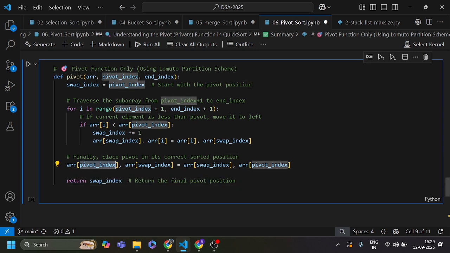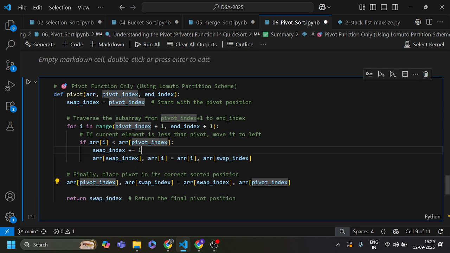Here you can see array of pivot index and array of swap index, so we are going to swap these indexes: pivot index with swap index and swap index with pivot index. Here, if array of i is less than array of pivot index, we increase the swap index by 1. Now we are going to swap again array of swap index and array of i: swap index with array of i and array of i with swap index.